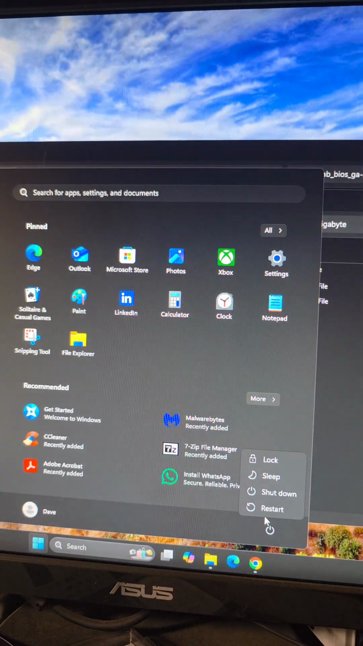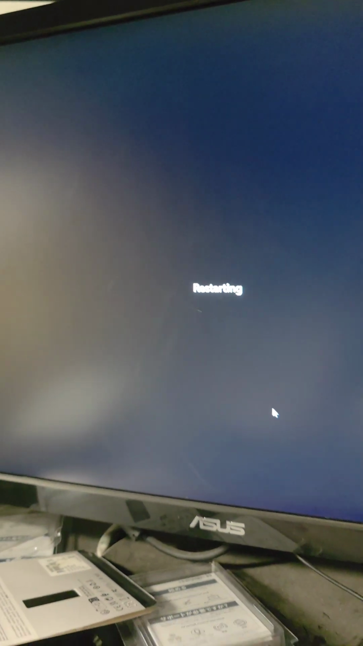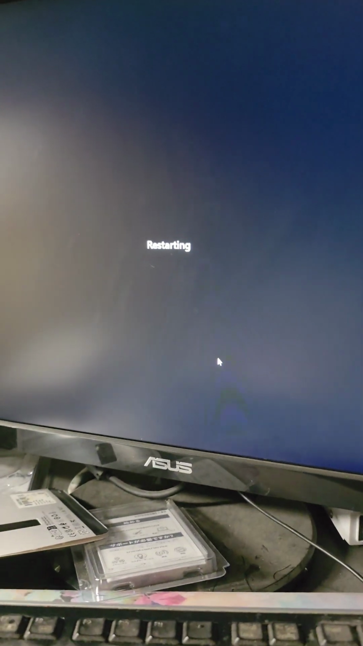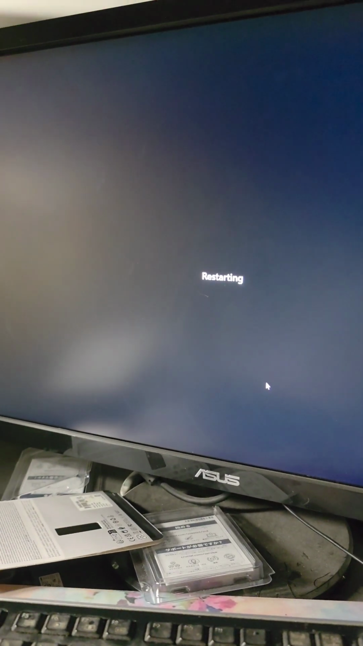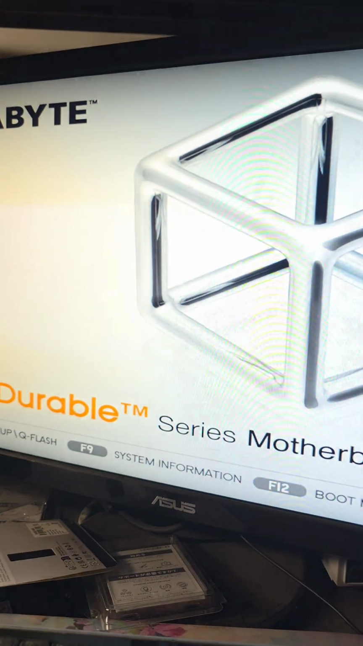We're going to restart the computer now, and then we're going to press delete to get into the BIOS. Okay, so I'm just pressing delete while it's restarting, and we should get into the BIOS soon. I'm going to show you guys when we get there. Oh, actually, it's going pretty quick, so we'll just keep pressing the delete key. Okay. And here we go. We should be getting into the BIOS now.